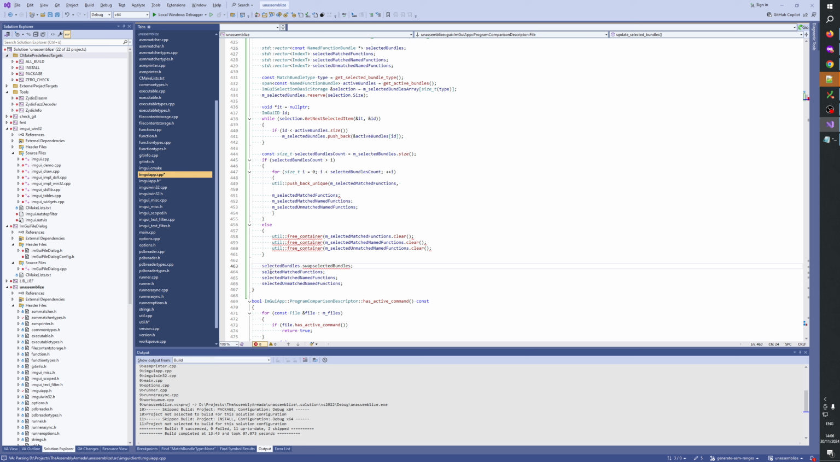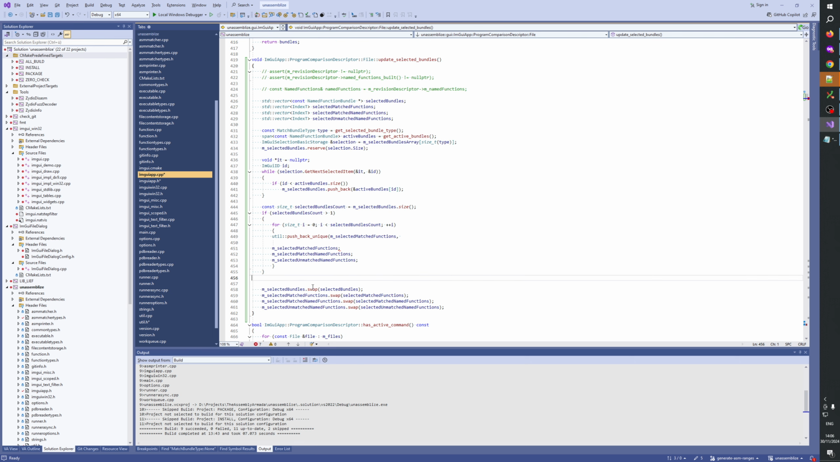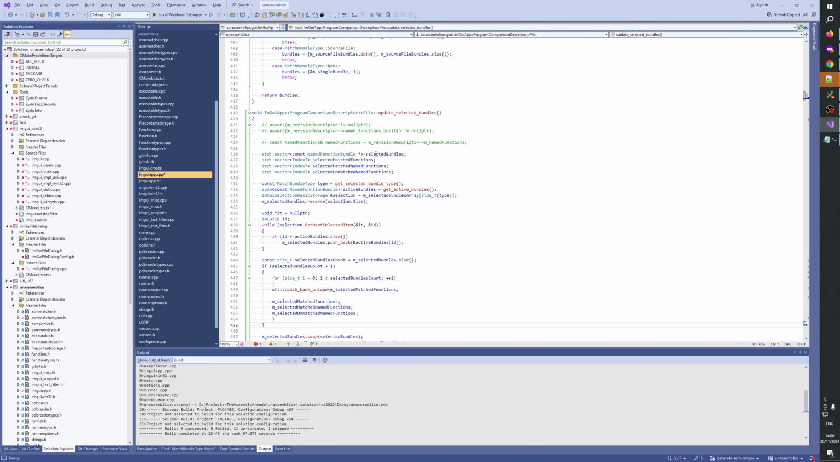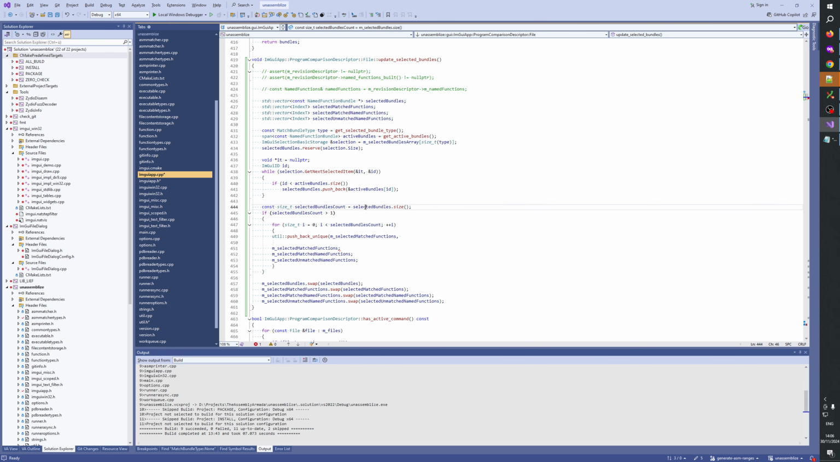Dot swap. Okay, swap. Then we don't have an else, and instead we just build this here, and then this one, and voila, that should work.